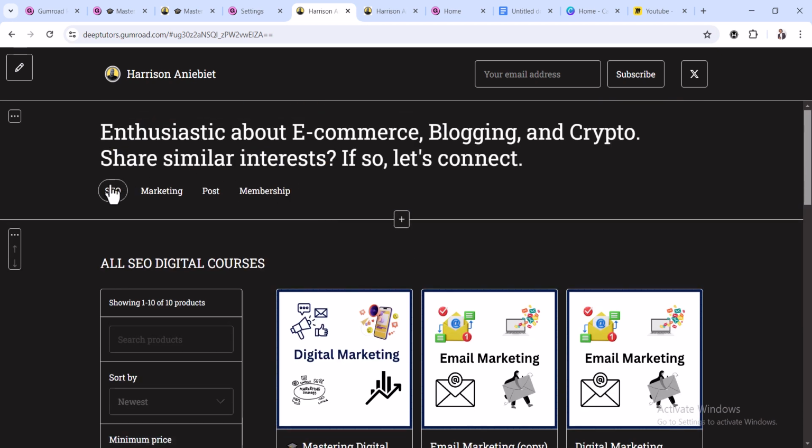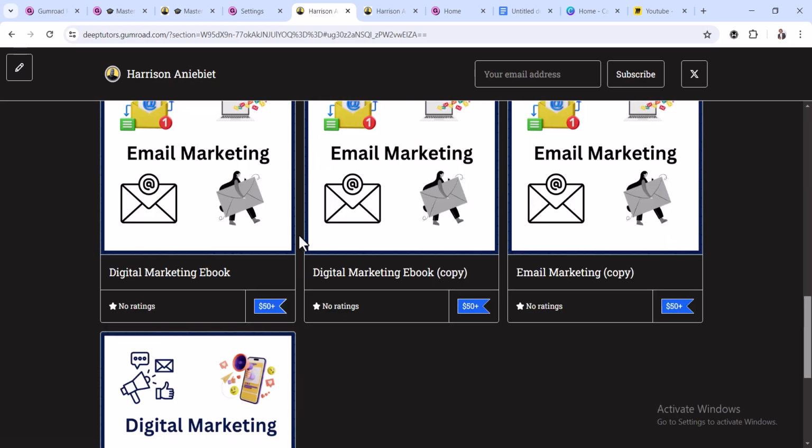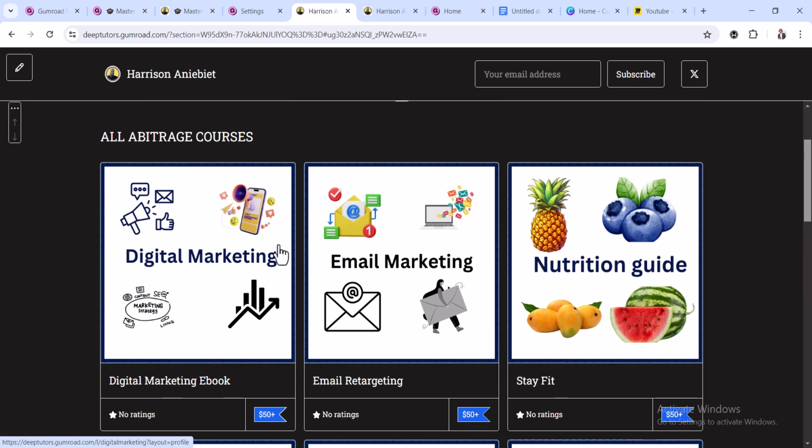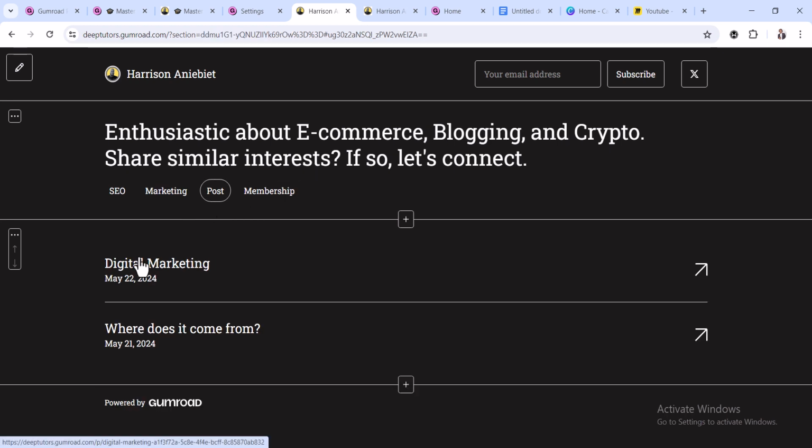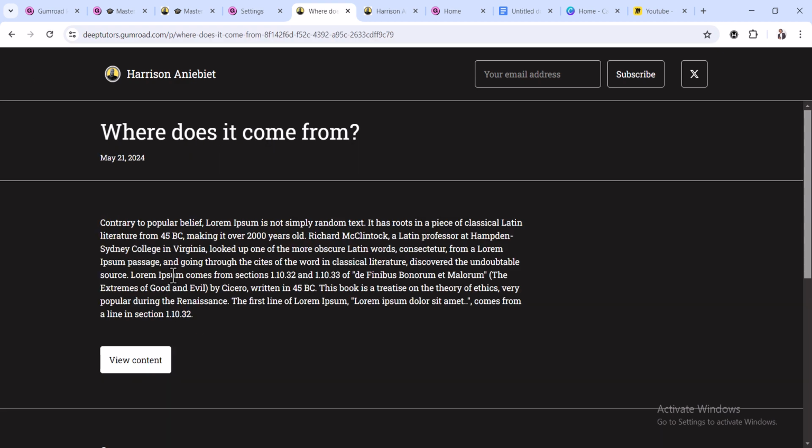For instance, you can see this is the SEO category. If I click on marketing, these are different kinds of courses that you want to show, depending on the kind of courses that you've created. And again, if you want to show your post section, now these are the post section. If I click on this, you will clearly see the post.